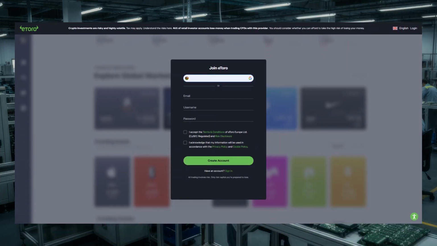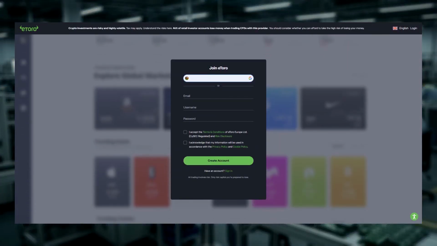To place a trade, you need a broker, and I'll use eToro as an example to demonstrate the steps. After registering, you must verify your account with an identity document and add funds before you can buy.